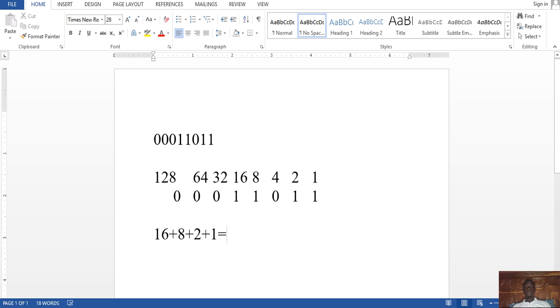16 plus 8 here is 24. 24 plus 2 is 26, and 26 plus 1 is 27. So the decimal representation of 00011111 binary is 27. So it's very simple. Any binary number that you have, to convert it to decimal, just put the binary digits under the bit values in question, and then you're good.